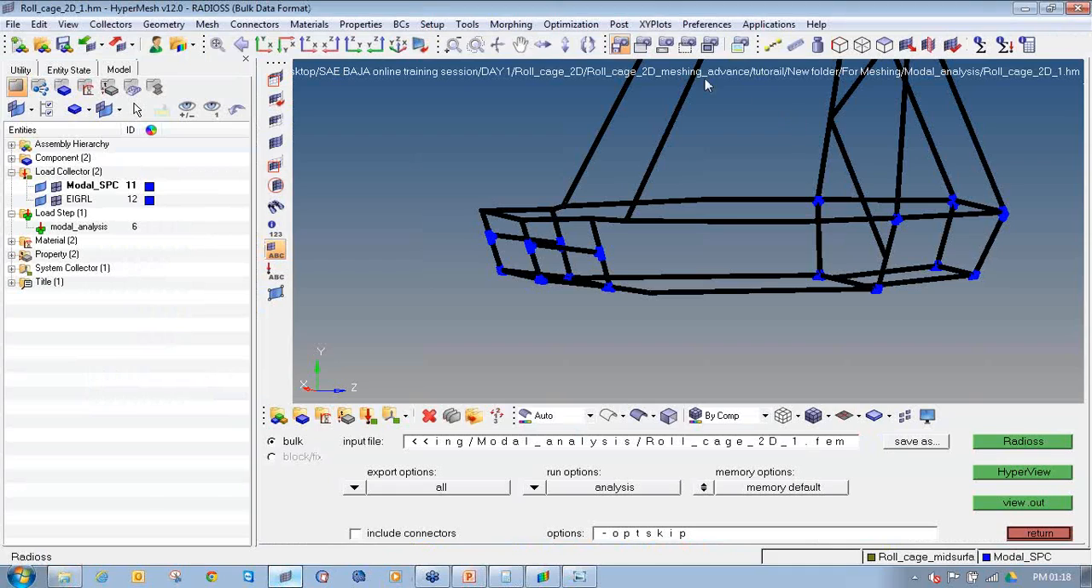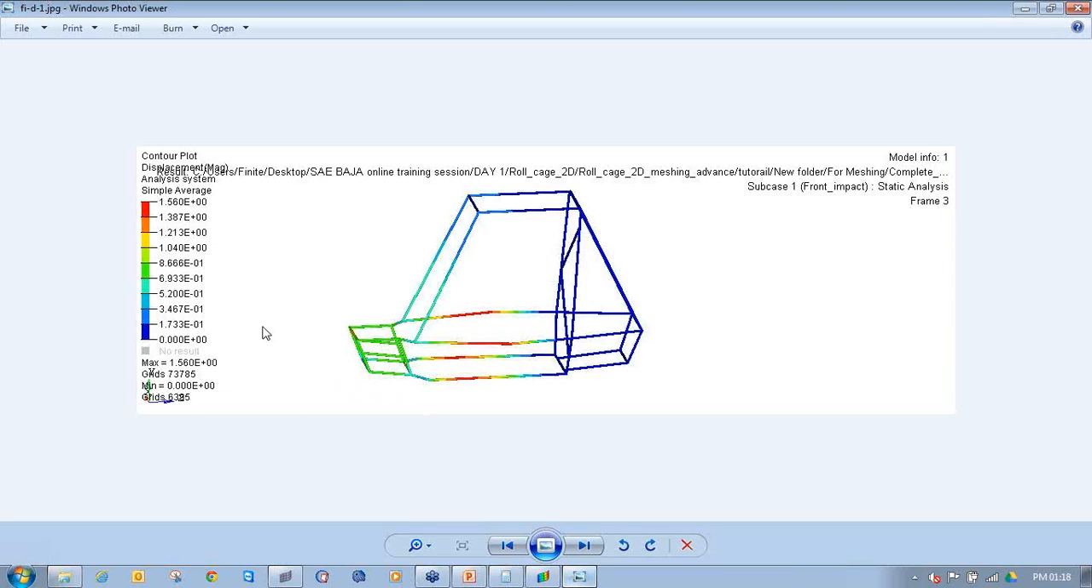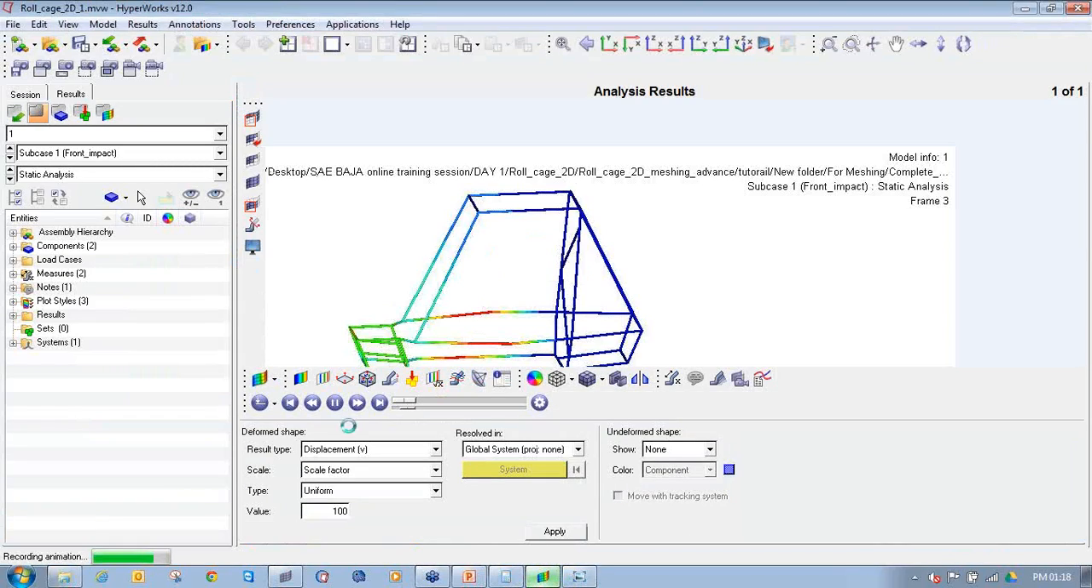Also if you don't want these messages to be taken into the image, if you open HyperView once this process is done, you can switch these off and only plot the graph. So this is also possible. I will show you the process once the video is converted.